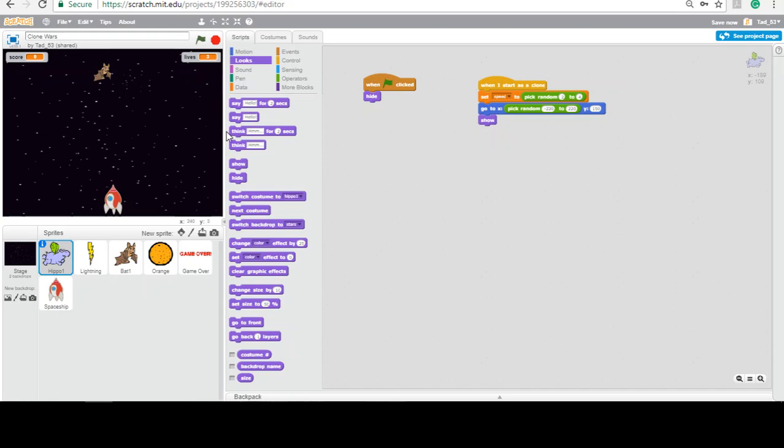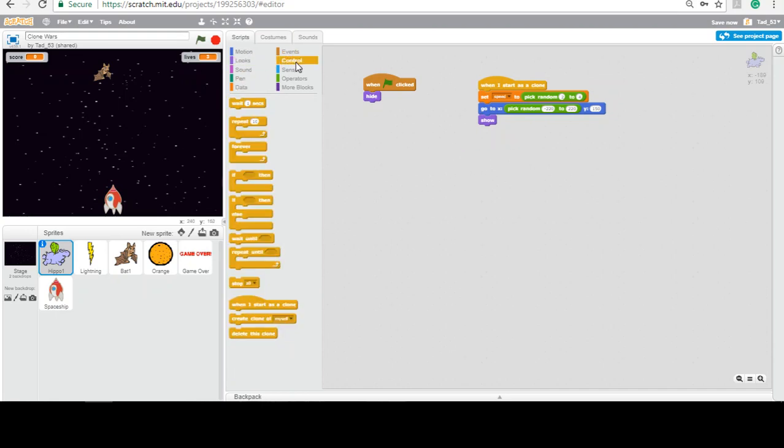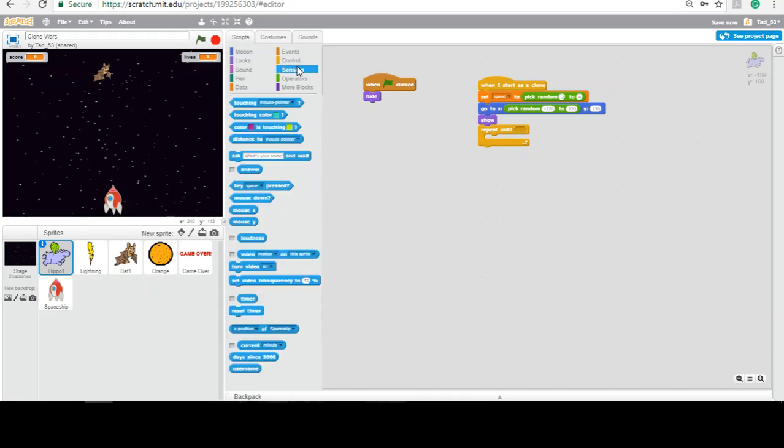Now what do I want it to do? I want it to keep doing what it's doing, as in moving, and I want it to repeat until I shoot it. So I want to repeat until, and then I'm going to use a sensing block, so I want it to be touching the lightning bolt. Okay, so I'm going to be touching, in this case, the lightning bolt.